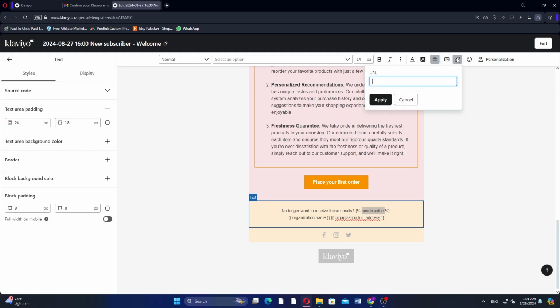On the top bar, there's an attached link icon and click on it. Now enter the unsubscribe URL here and then apply. Here, subscribers can get the unsubscribe link at the end. So that's how to add an unsubscribe link in Klaviyo.